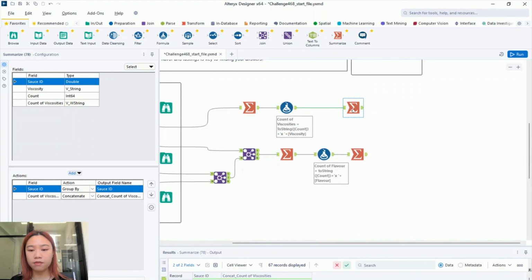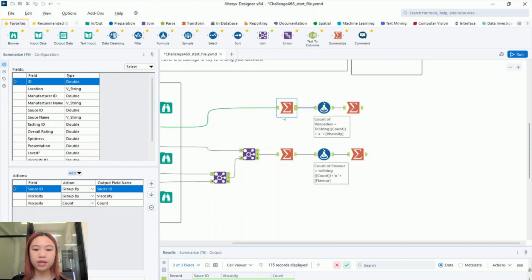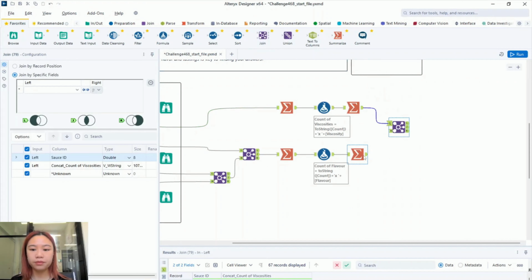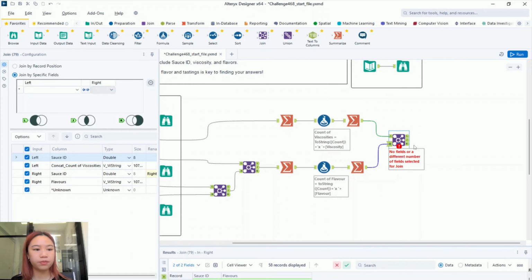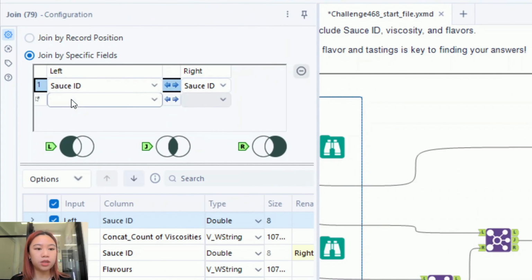Now to get our final output, where every row has the source ID name, then the viscosity, and then the flavor, we're going to use, once more, a join. Just bring the join onto the canvas once more. It doesn't really matter which way you join these up. Since both of these fields have the source IDs, that is what we can join on. When we specify what we're joining on, if we choose source ID, it will automatically choose source ID.